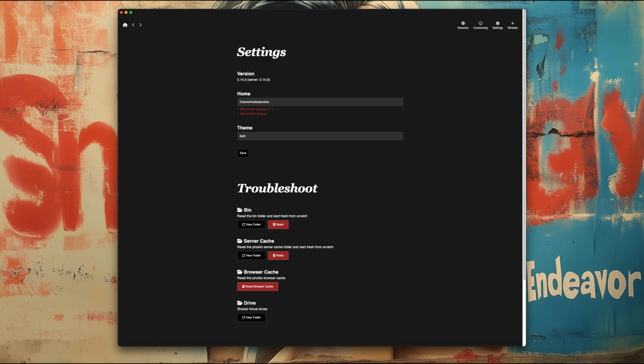Now this has very basic settings. First, you can see the version of Pinokio you are running. Next is your home folder for Pinokio. Maybe the default location doesn't have enough space, so you may want to change it to a secondary drive location. That's all up to you.